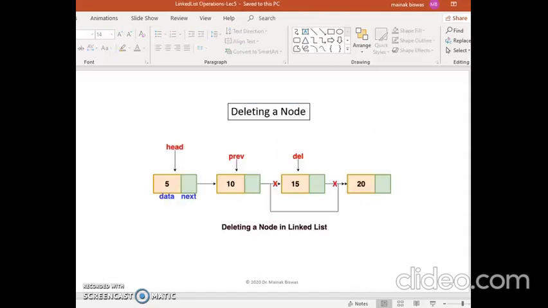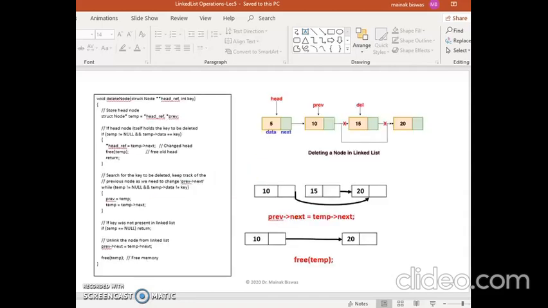The next is very important, that is deleting a node. Supposedly there are 4 data: 5, 10, 15 and 20. We have to delete 15, the node that contains the data 15. As in the insertion case, we have to take a previous pointer that points to the node before 15. So previous, 10, will now point to the node that 15 points to now. 15 points to 20. So 10 should point to 20 and we should release 15 after that. There is a function called free node which releases the memory held by 15. We will see it in the next slide.